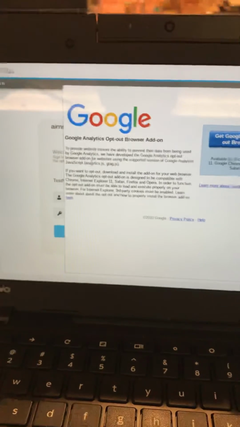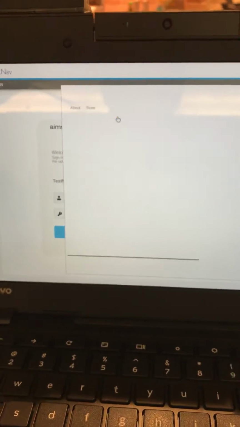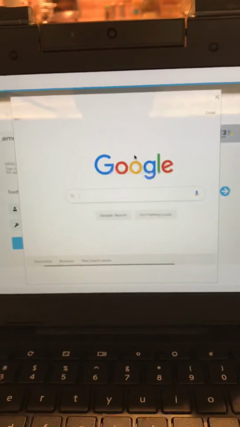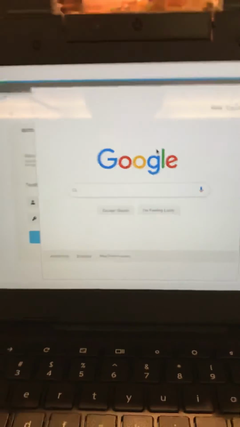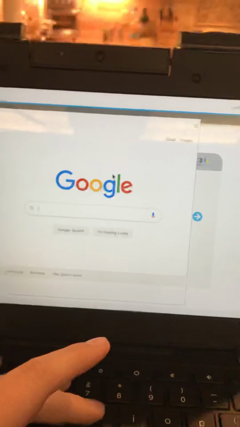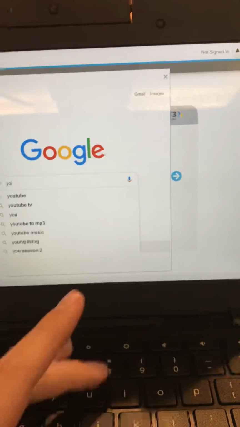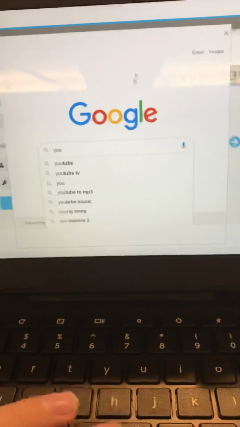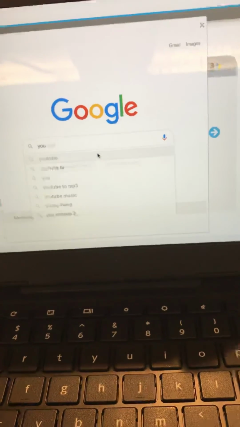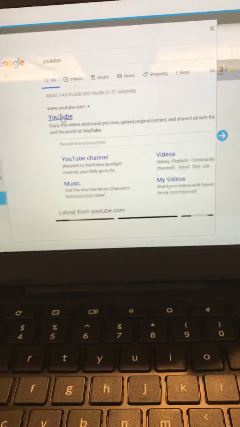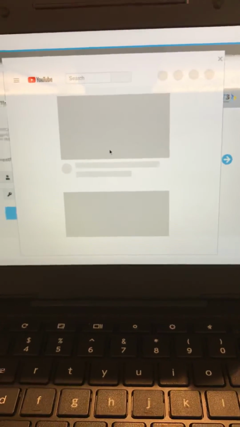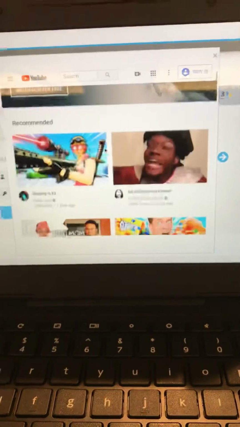Now after you click this, you want to come up here and press Google, and as you can see, Google is loaded up and you're not signed into your Chromebook, so there's no Blocksi or iboss or any of that, and you can just type in any website. I'm going to type in YouTube. And they cannot monitor you on this or kick you off because you're not actually signed into your Chromebook yet. And voila.